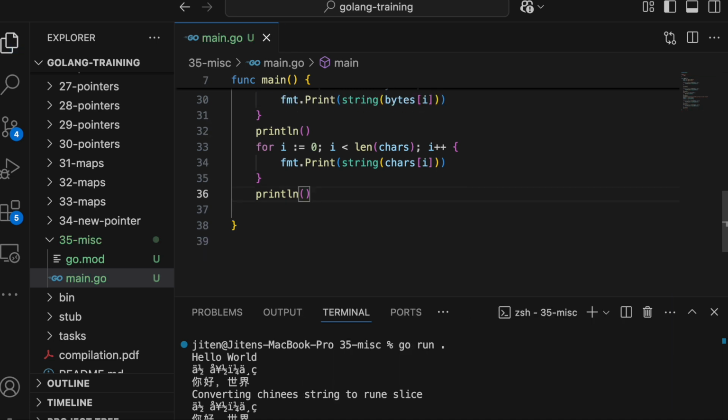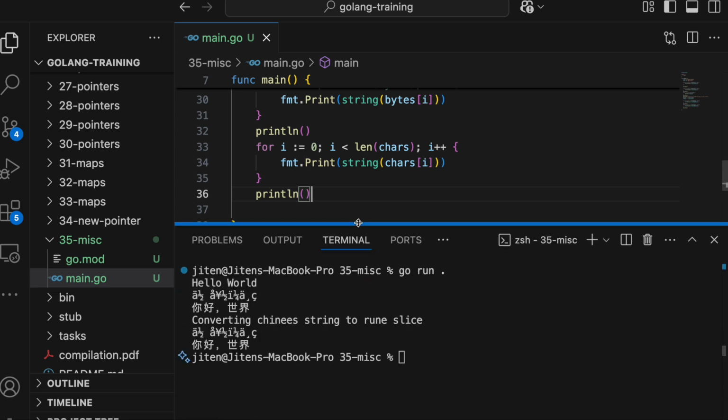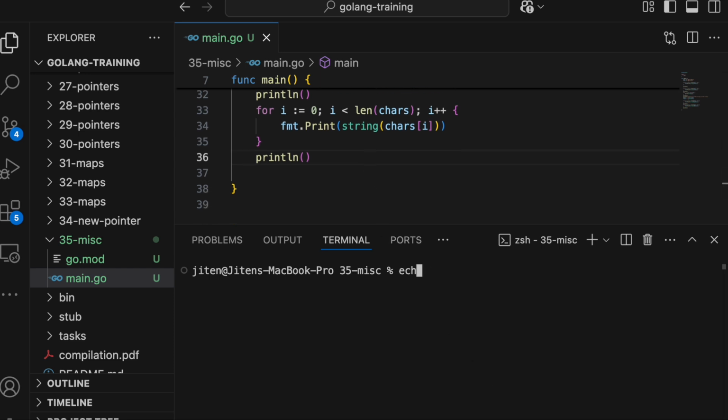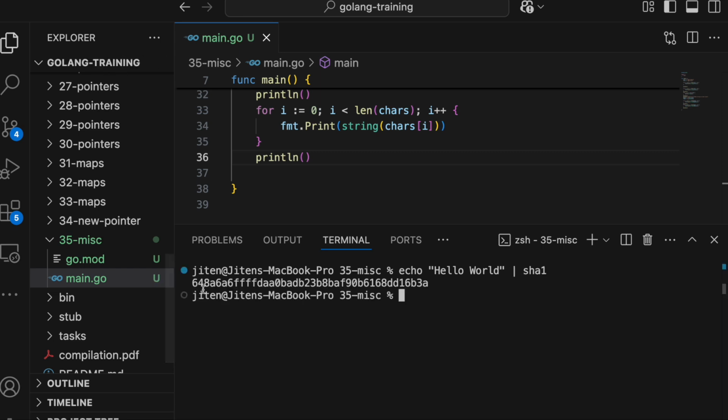So you see that, if you really look at it, we have done something called SHA-1. SHA-SUM, secure hashing algorithm. Let's say I give a string: echo hello world, SHA-1. I can get the SHA over here, the secure hashing algorithm of this string called hello world.